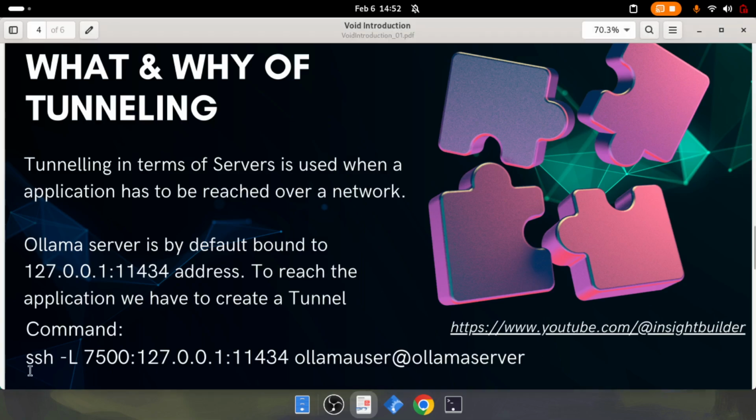The tunneling process involves using SSH. So you need to be able to connect to the server that I'm talking about through SSH. That SSH configuration has to be enabled. There are lots of videos that discuss enabling these things, and if you own a GPU server or even a Raspberry Pi, getting SSH up and running is pretty simple.